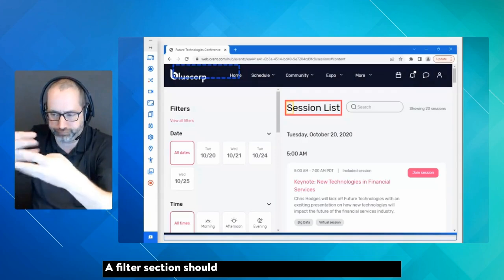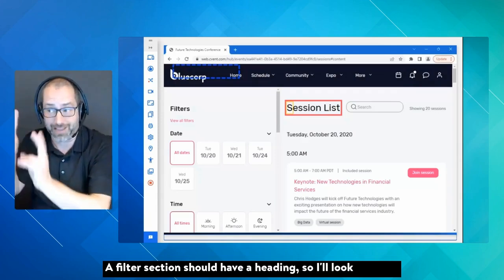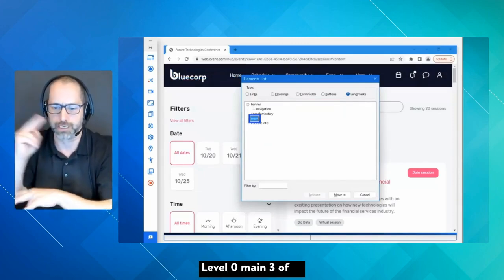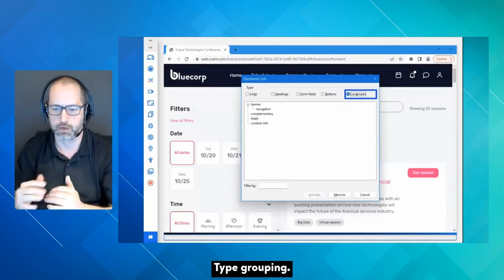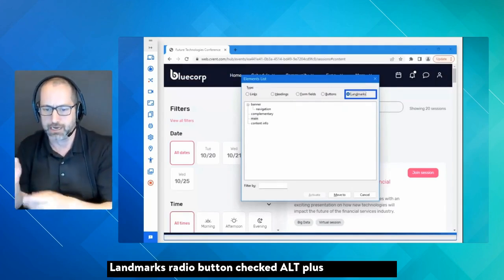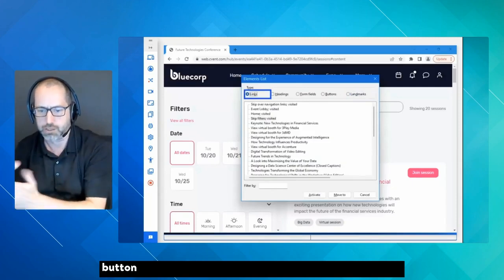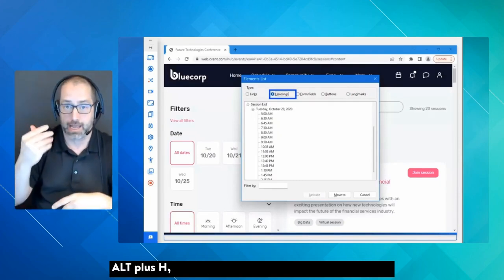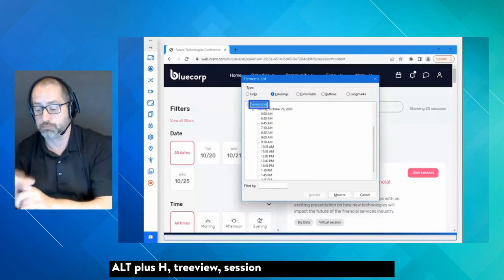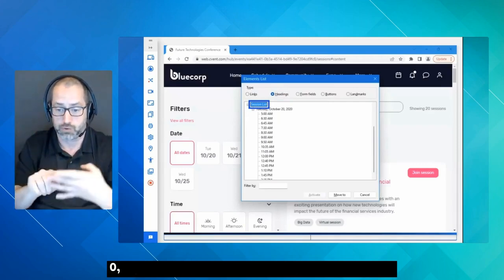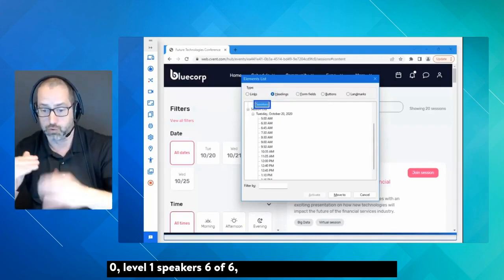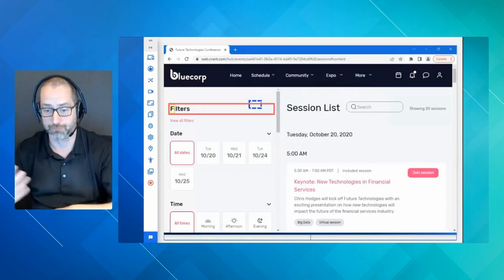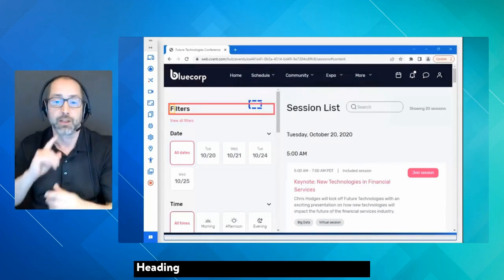A filter section should have a heading, so I'll look for that. Elements list dialog. Tree view. Level 0 main, 3 of 4. Type. Grouping. Landmarks radio button checked, Alt plus D. Links radio button checked, Alt plus K. Headings radio button checked, Alt plus H. Tree view. Session list expanded, 2 of 2, level 0. Level 1 speakers, 6 of 6. Level 0 filters expanded, 1 of 2. There it is. Complementary landmark, clickable filters, heading level 2.